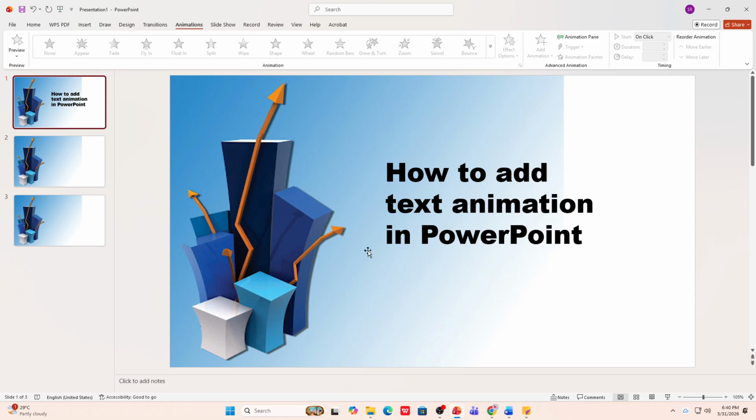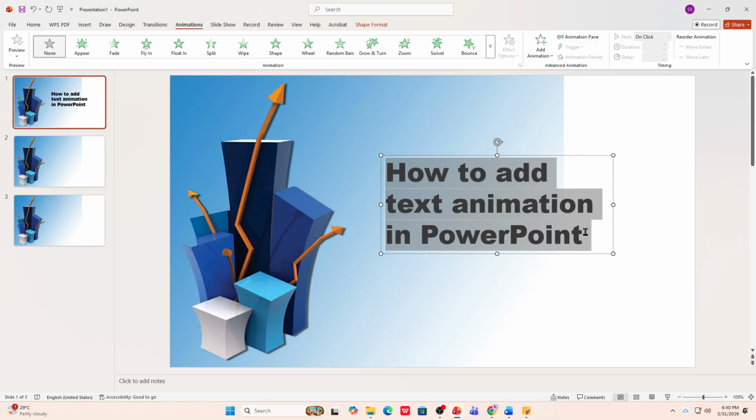Click once on the text box so you see the bounding handles appear around it. If you accidentally highlight individual words or letters, click on the edge of the box to make sure the entire text box is selected. This ensures the animation applies to the whole block of text instead of just a portion.